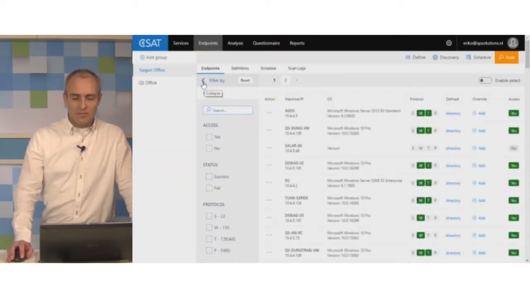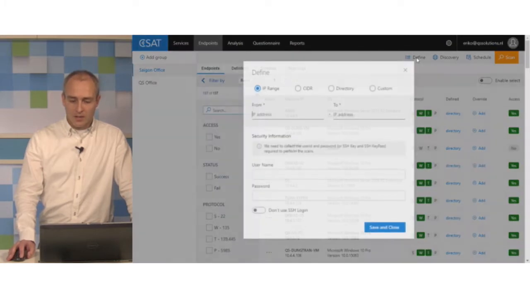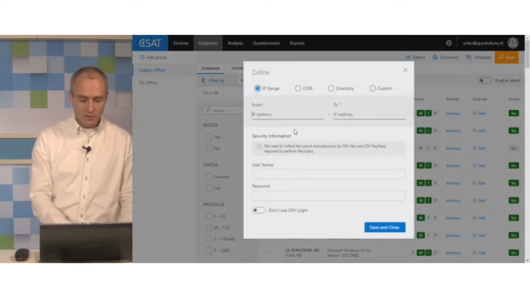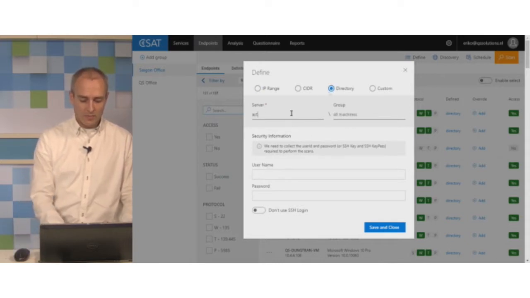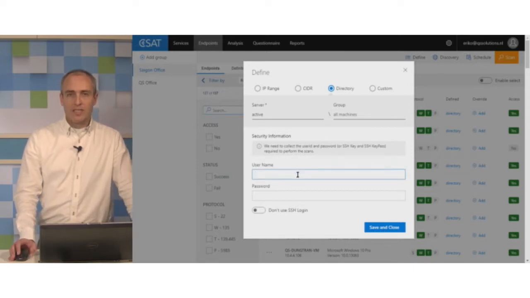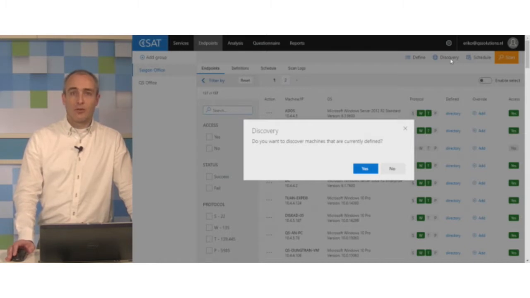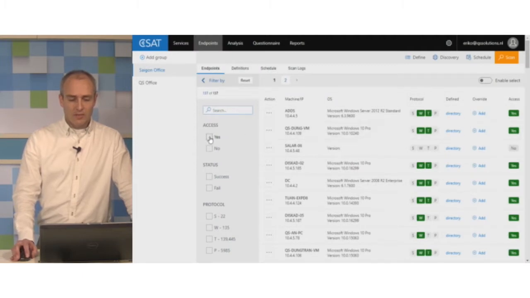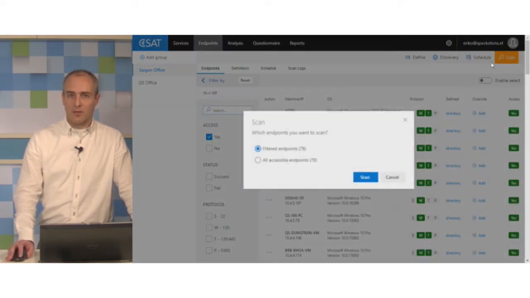With the endpoint scan, this is where we will discover all the computers in your network. We can make separate definitions for IP ranges, or we can scan your own Active Directory. And we will need administrative permissions to scan your environment. With these credentials, we can discover all of the assets on the network. And after the discovery, we can fire off our scan on all the found endpoints on our system.